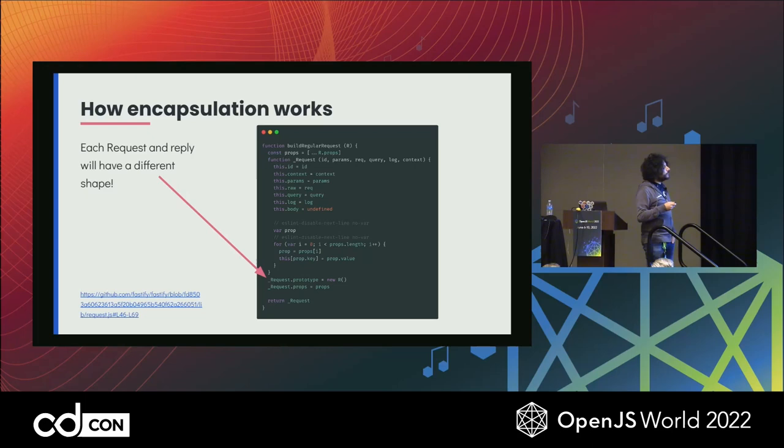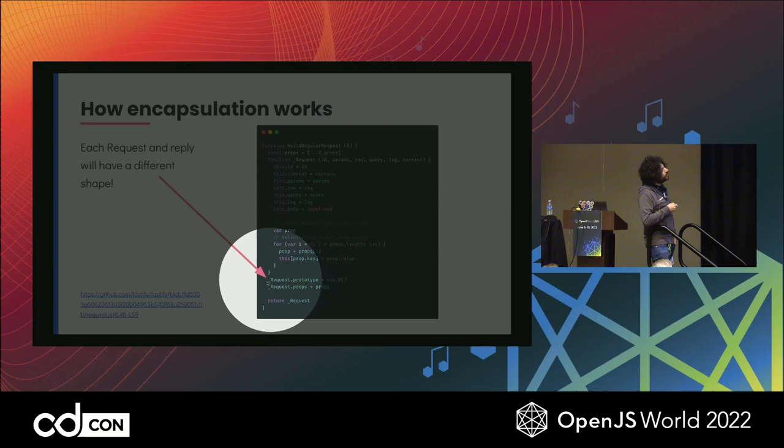Well, let's look at it. The reason why it had a different shape is because we did request.prototype and we created a new object. So the prototype was actually different.